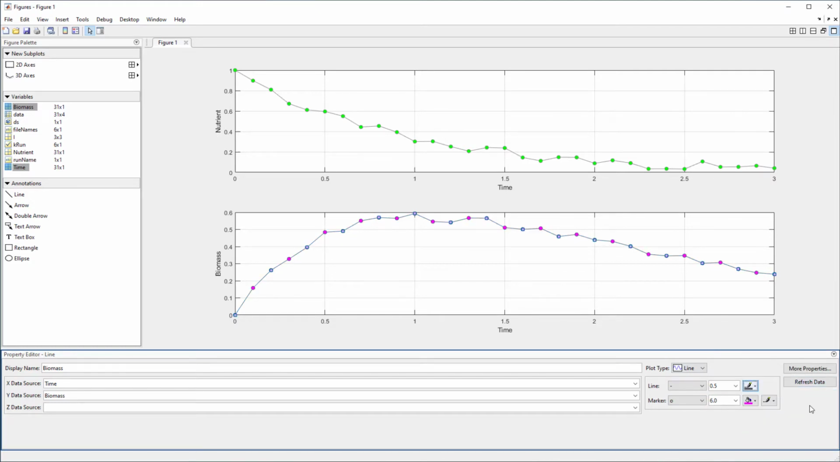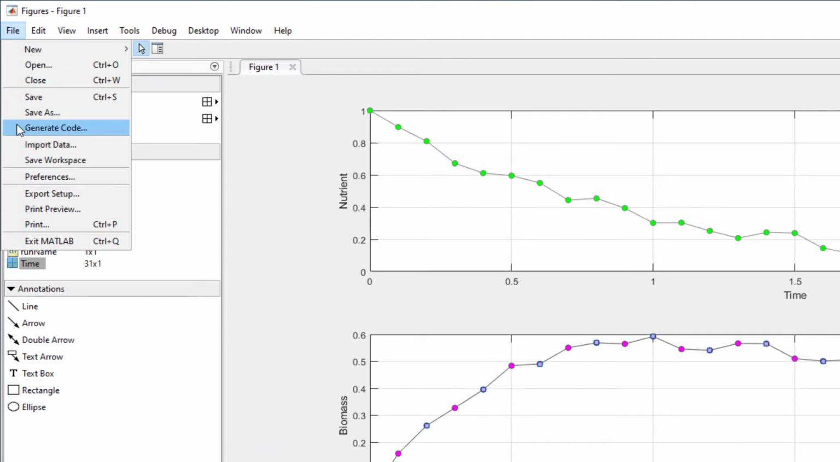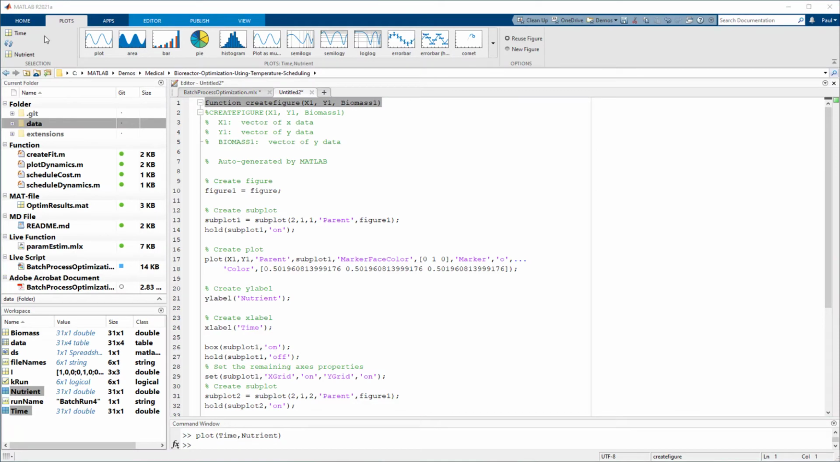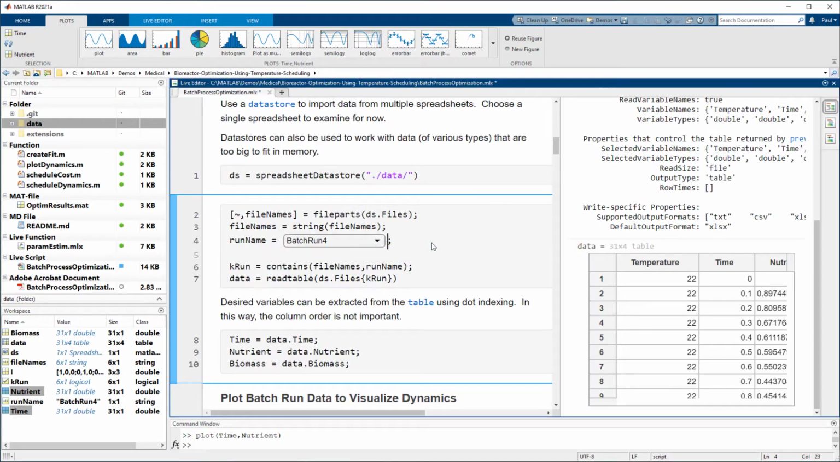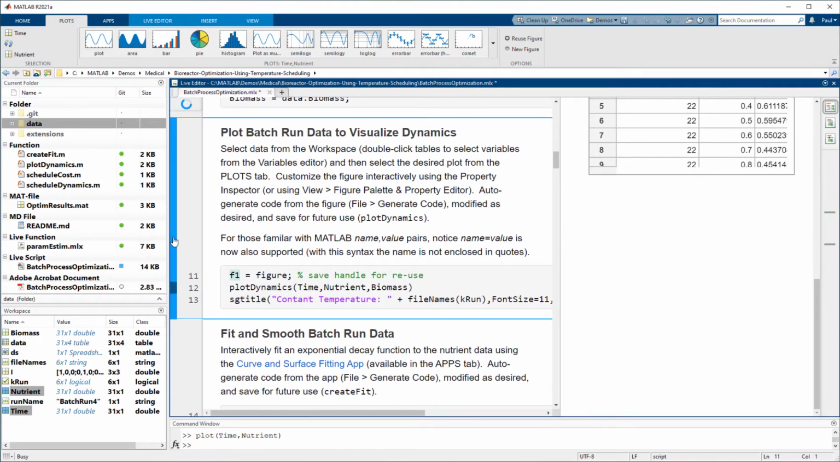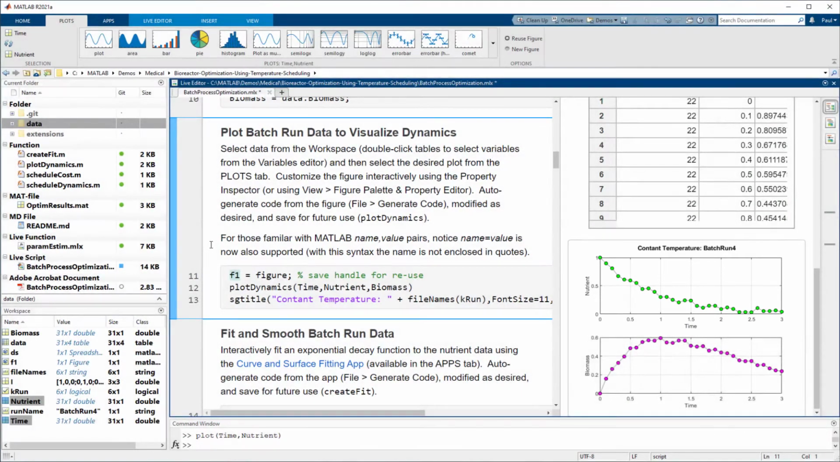Once we're finished customizing our plot, we can generate the corresponding MATLAB code so we do not need to repeat this interactive process every time we get new data. I've already saved this code as a function named plotDynamics, which can then be called from our live script. As expected, the nutrient dynamics look like an exponential decay. We can quickly fit a model to this data using one of MATLAB's built-in apps.